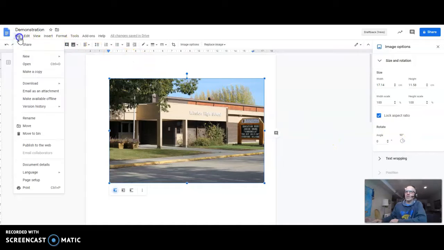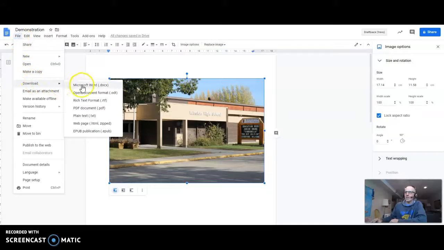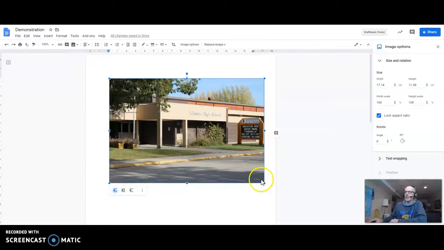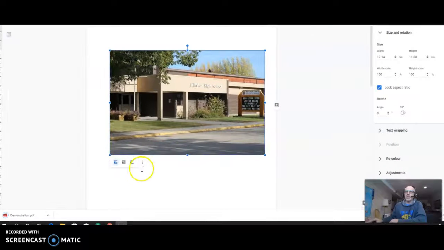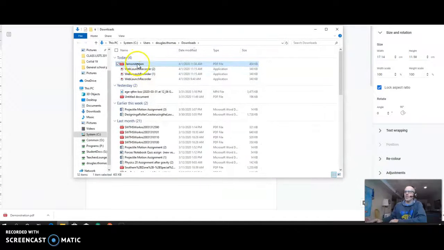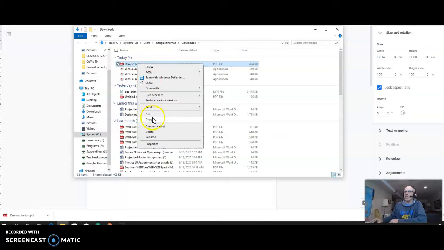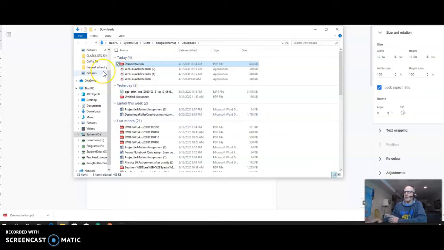Then the last thing you need to do is to download it. So if you go to File, Download, and you want to save it as a PDF document, you'll see that the file will start downloading here. You can see at the bottom right here, it's downloading there, and then you might want to show it in the folder so that you can copy and paste it from where you want to. So I just right-click, copy, and maybe put it onto my desktop or something like that. I'm sure you'll be good at that.